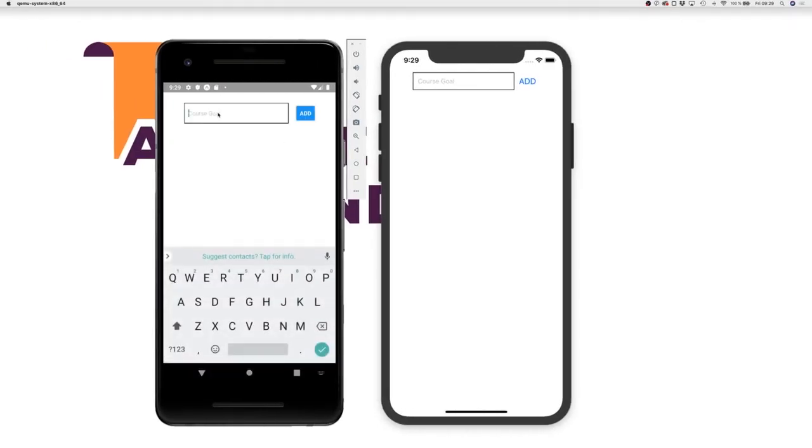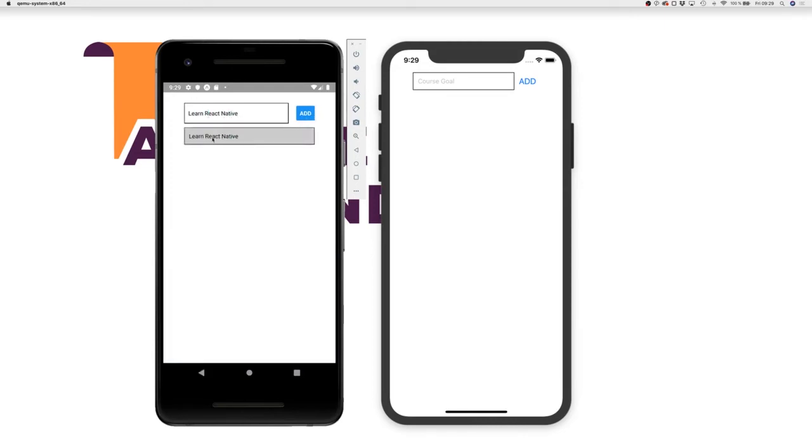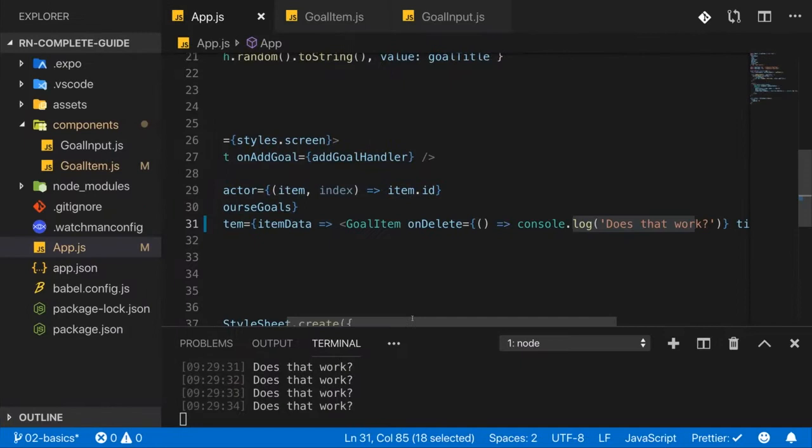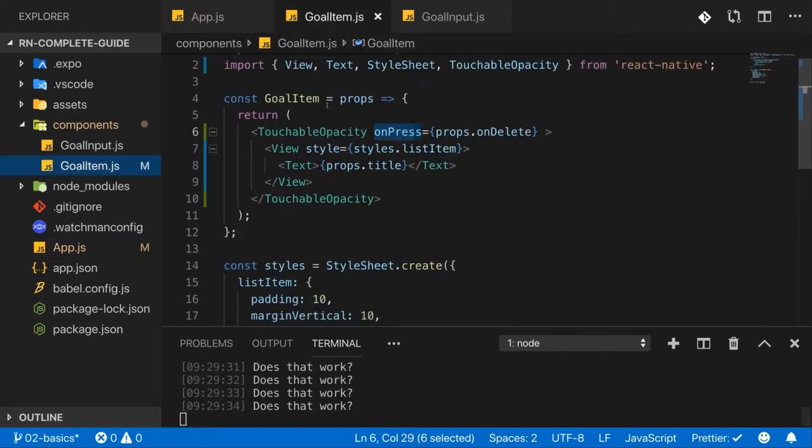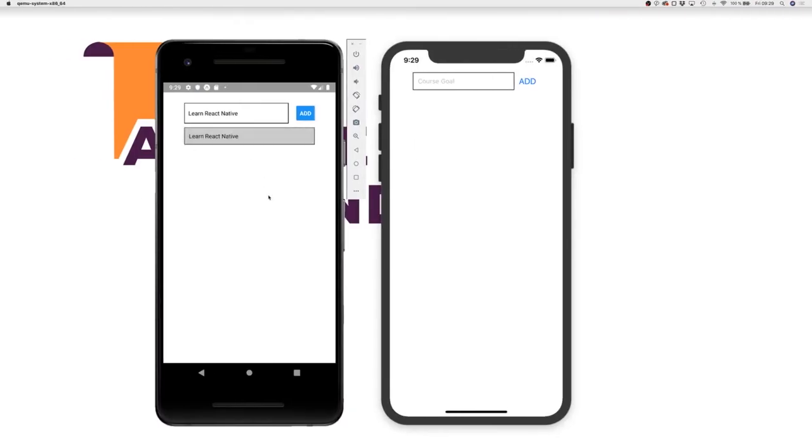So let's see if I learn React Native and I add this and I tap this here multiple times, you see I get this feedback, this slight opacity effect here upon pressing. If I do this, you see that here in the log. So that did work. And you also see the effect of touchable opacity. This actually gives us a visual feedback about our touch by changing the opacity of the element we touched.